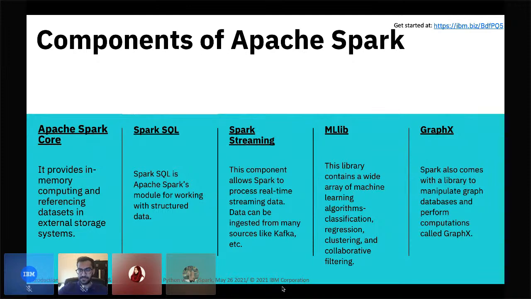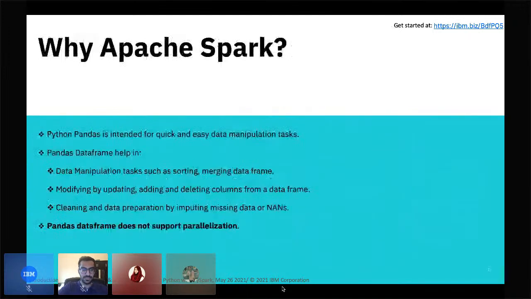Now, a common question could be, why do I need Spark and why can I not continue with Pandas? Python, just being a scripting language, exposes several programming paradigms like array-oriented programming, object-oriented programming, asynchronous programming, and many others.